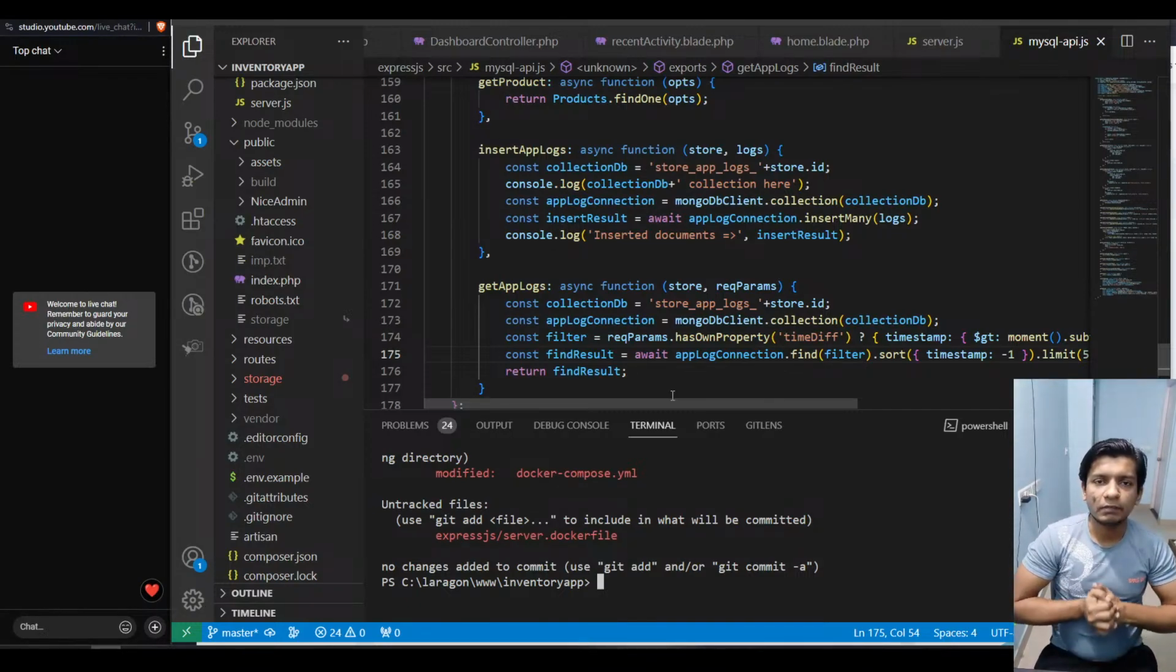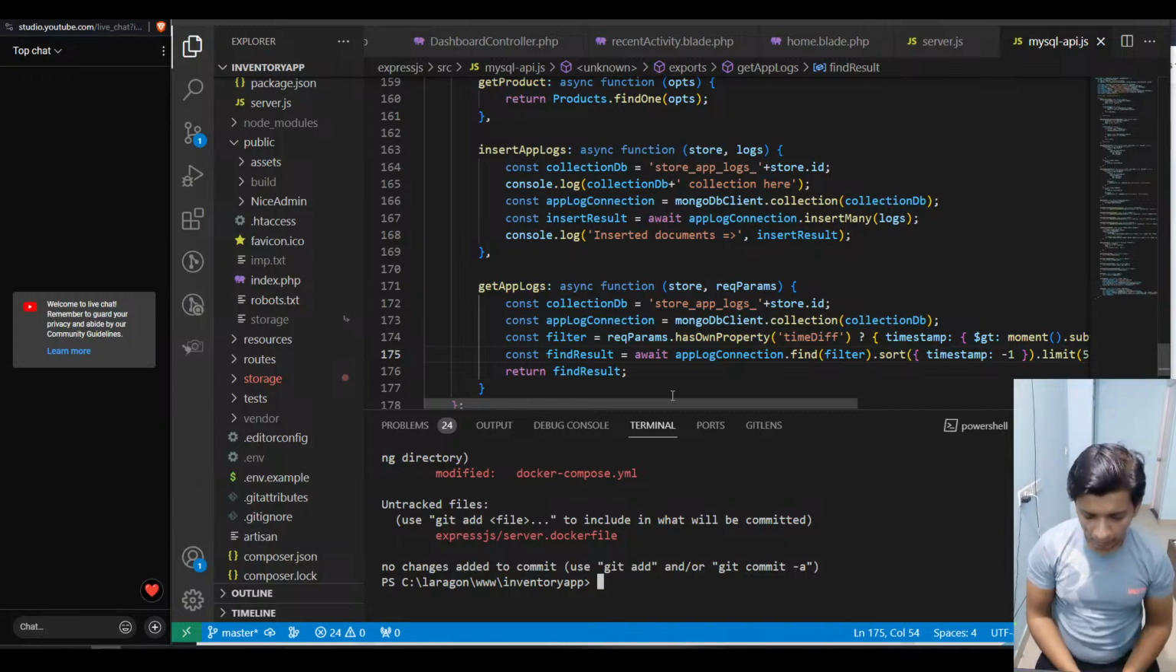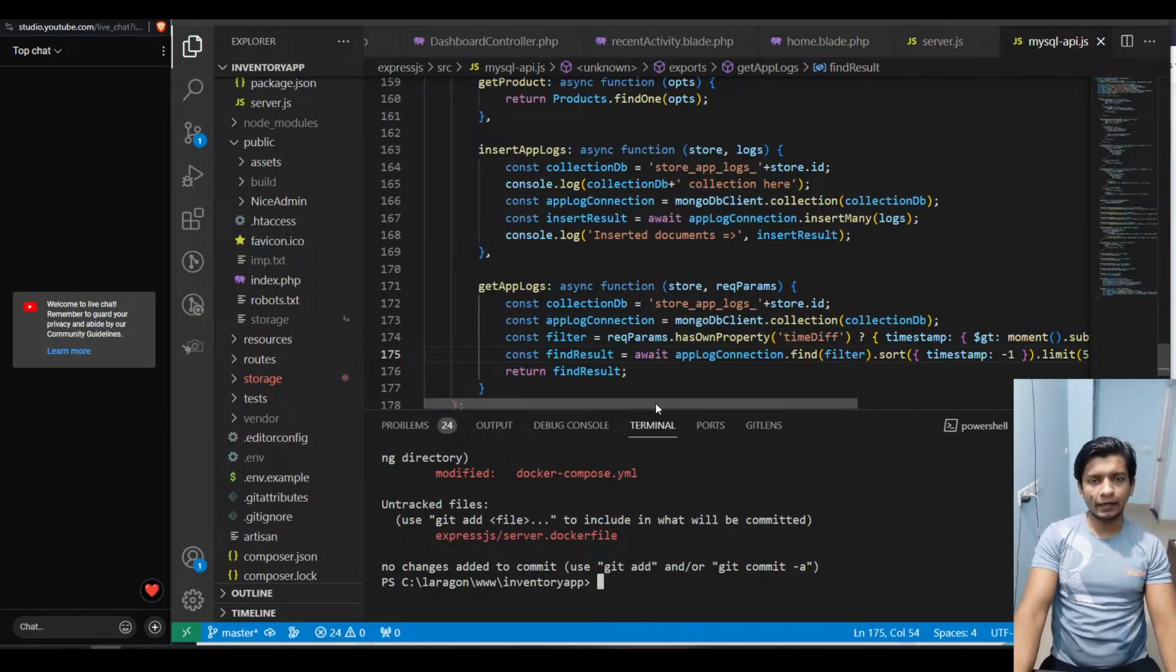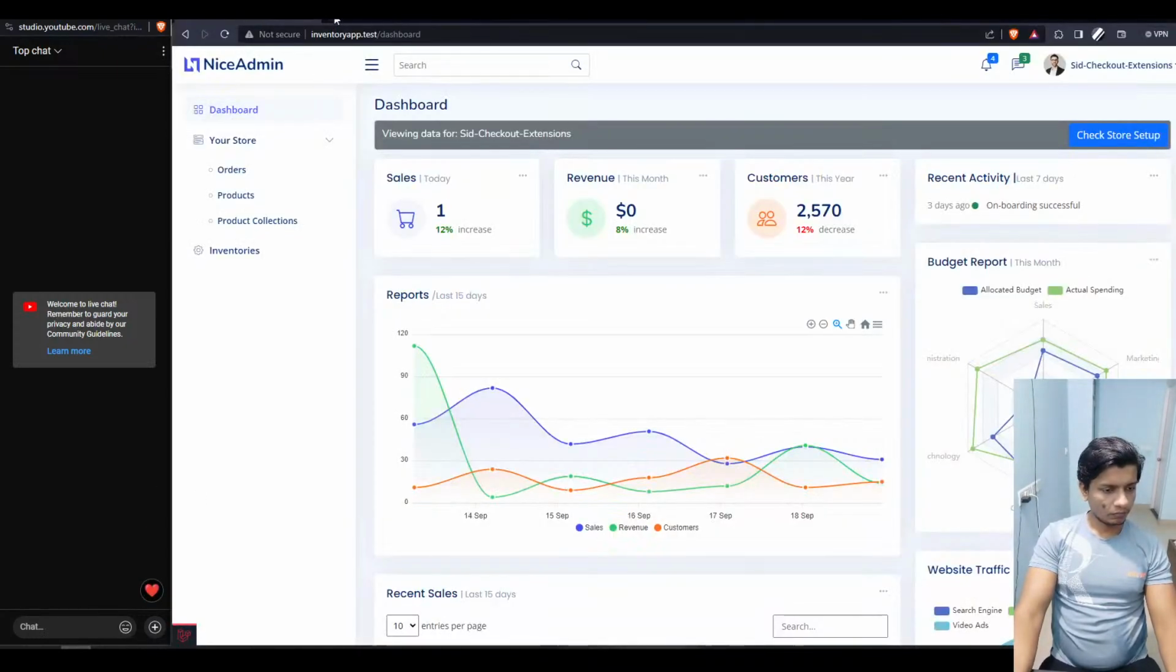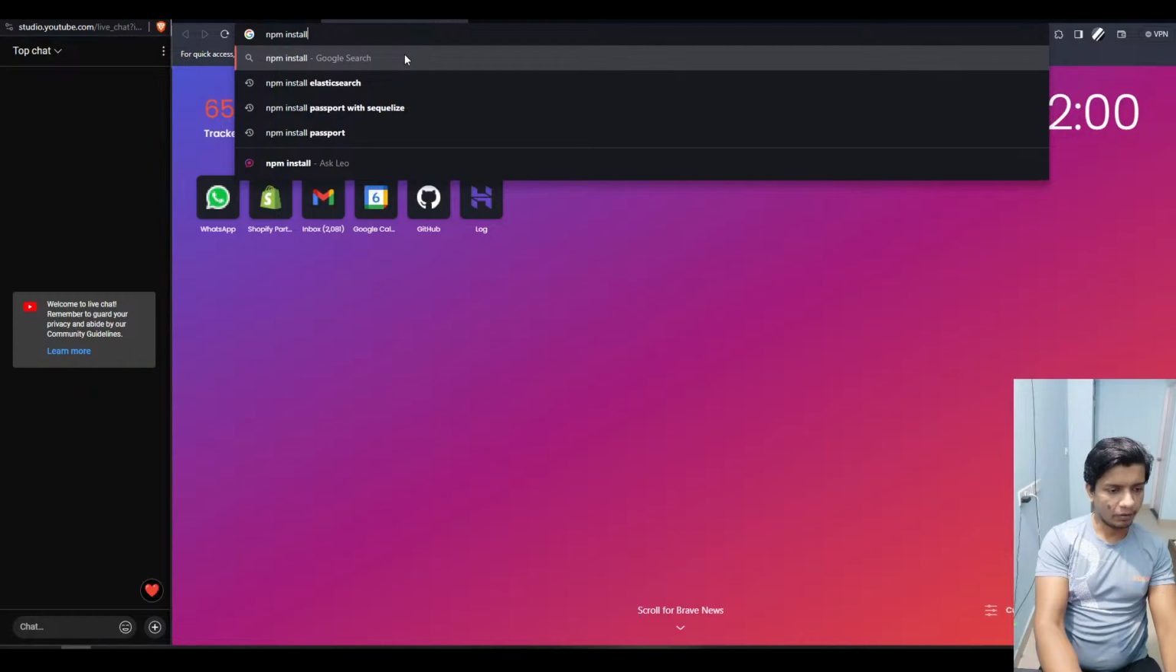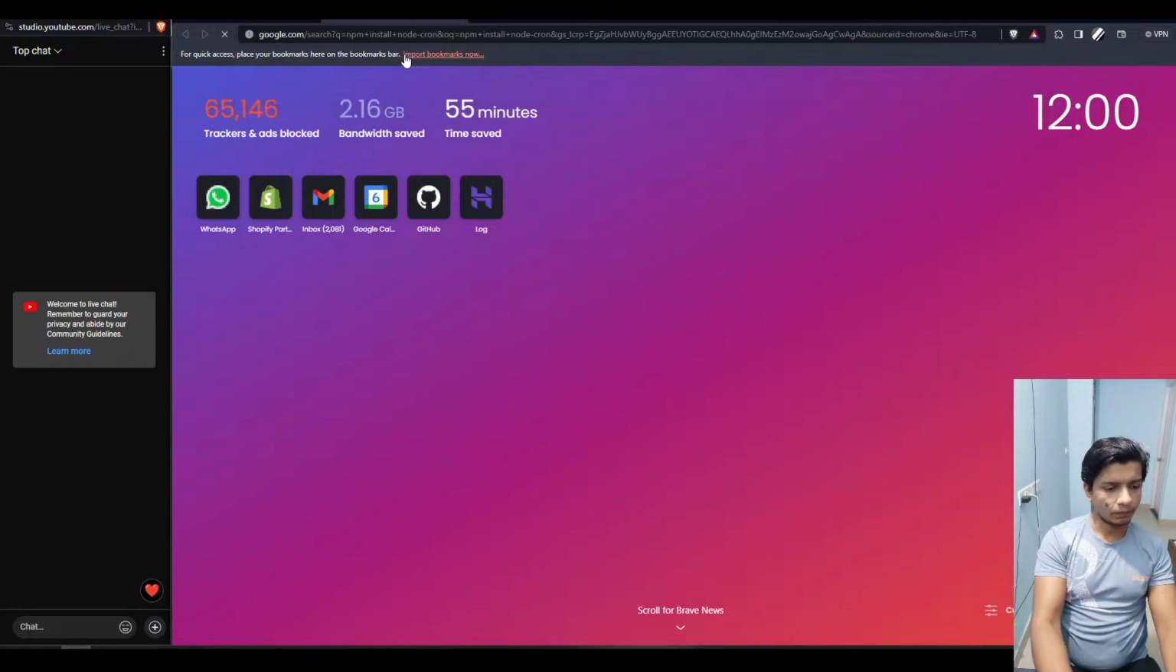And in this live stream, I will try to set up some sort of automations into the application. I'll be using Laravel task scheduler to do this. And on the Express.js side, I will use the node cron package. So search for npm install node cron.